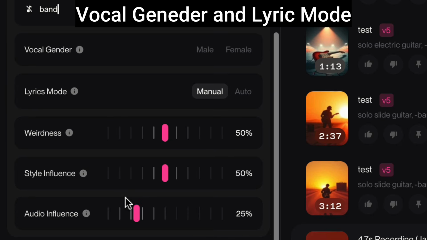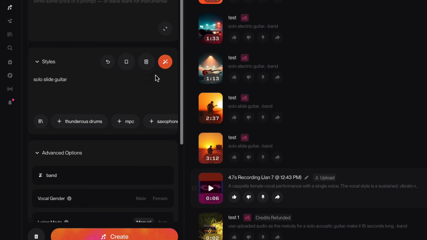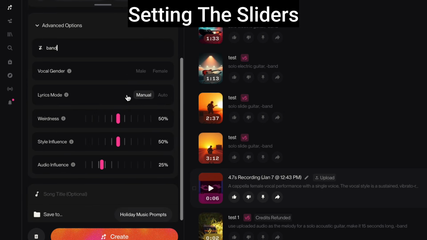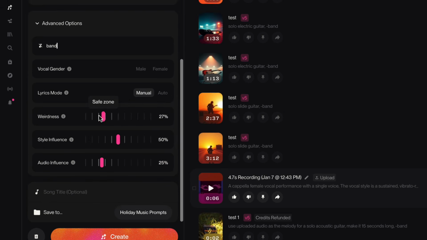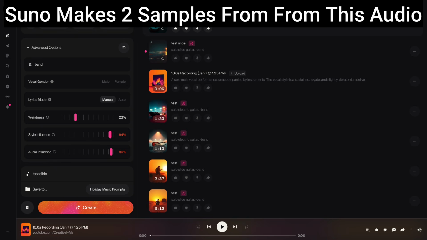We don't have to worry about the singer, and we set lyrics to manual, leave the lyric box blank, and Suno should give us an instrumental. This doesn't always work, and I'll show you in the next example where it fails and how I fix it. Set weirdness to safe and put style and audio influence around 95. It doesn't have to be exact. And let's give it a title. Hit create and give it a second.